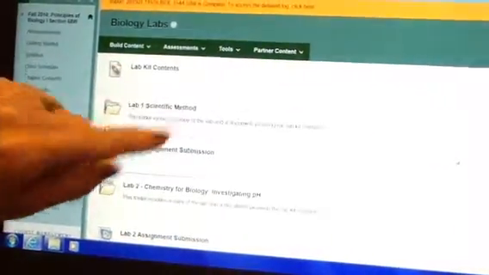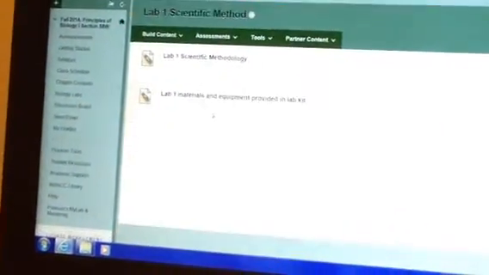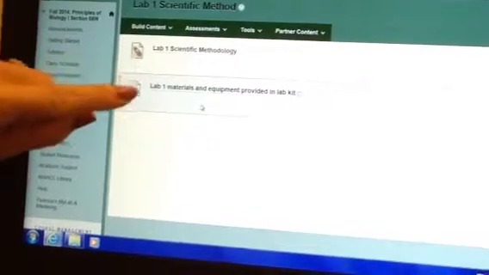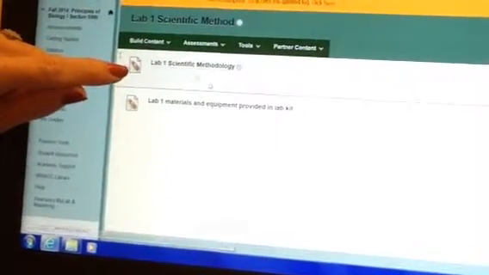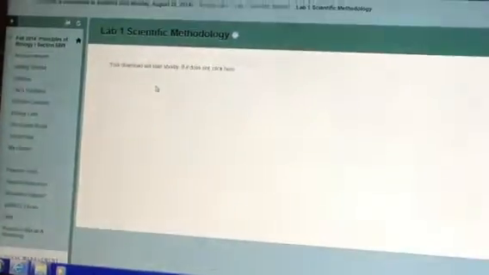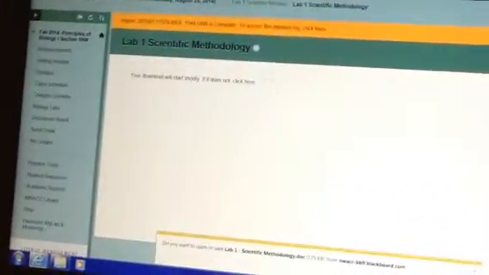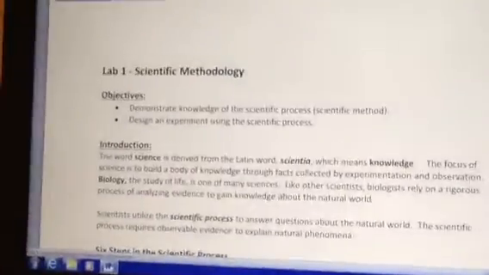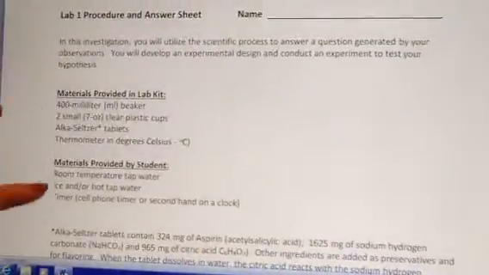So in Lab 1, Scientific Method, there is an actual copy of the lab itself here, as well as what's in the lab kit that goes with this particular lab. But what you'll do is open up Lab 1, Scientific Methodology, and you will have reading in there. It's a Word document, so you'll read through here, and then you will see the protocol, which are the instructions of what you will actually do. So procedures and answer sheet.